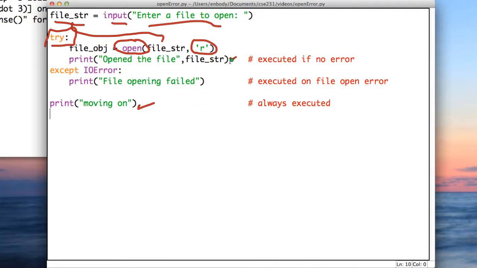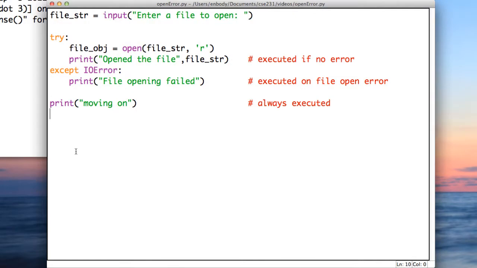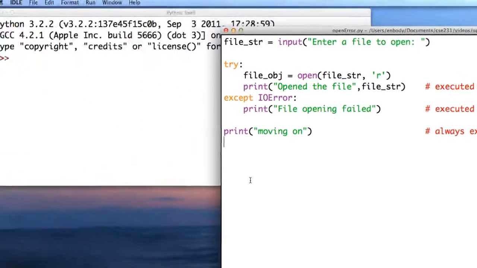Now suppose that we are unsuccessful. So we've read in the file into the file string, and we try to open it and it fails. Instead of doing the print line, we will now go down to the except of an IOError and print, hey, the opening failed, and then we'll go off and say moving on, just something to do. So let's try running this.